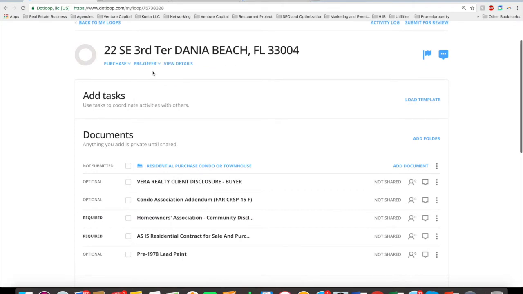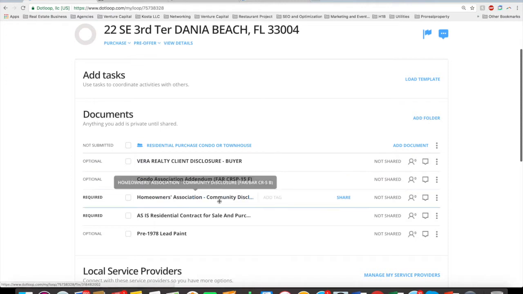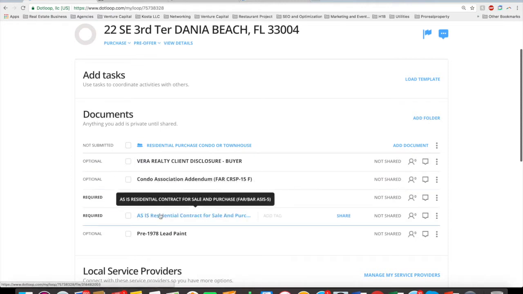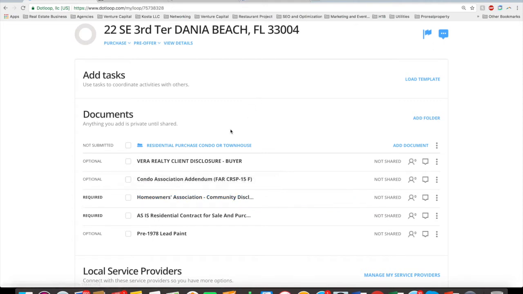Select a status, pre-offer, and then it will upload all the documents which you will need. One of them will be the as-is residential contract over here. Another one is the homeowners association community disclosure. This is in case, and condo association addenda. This is in case it's in an association, and we will need one of these two.